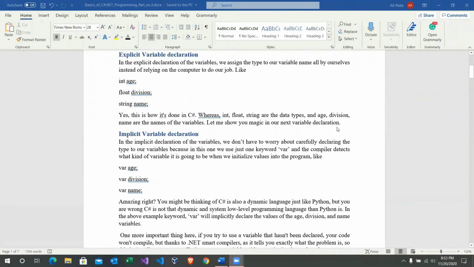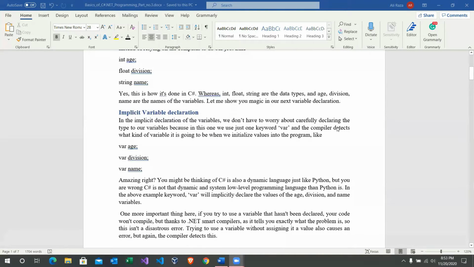In the explicit declaration of variables, we assign the type to our variable name all by ourselves instead of relying on the computer to do our job. Like int age, float division, string name. Int, float, string are basically data types or types of the variable, and age, division, and name are the names of the variables.